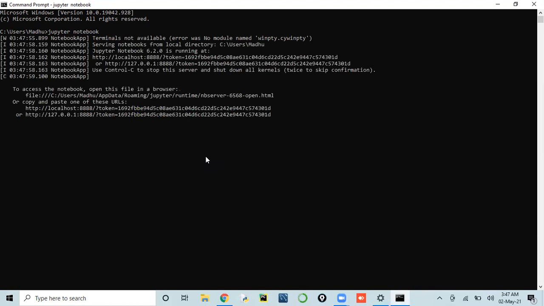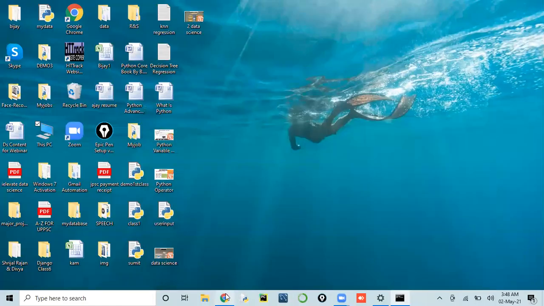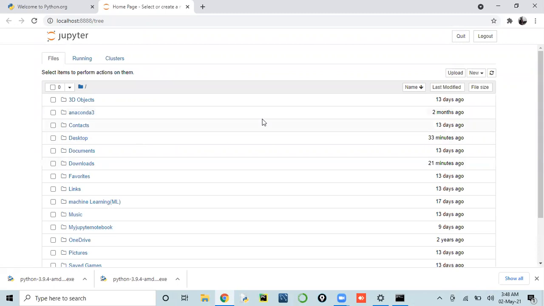Now you can see one more important thing. If you're working on Jupyter notebook in this browser, don't close this window, because this window is your server. If you close this window, you can't work on Jupyter notebook in this browser. This is the host. So this is the basic environment of Jupyter notebook.